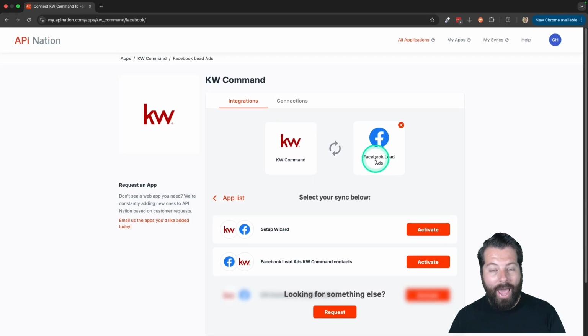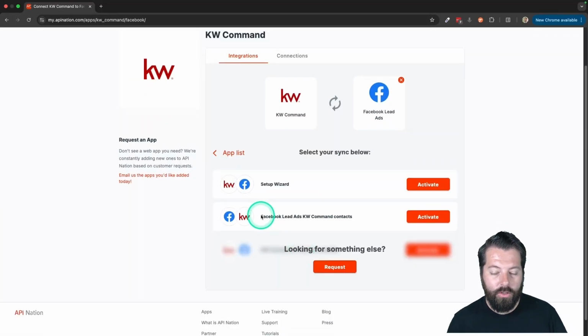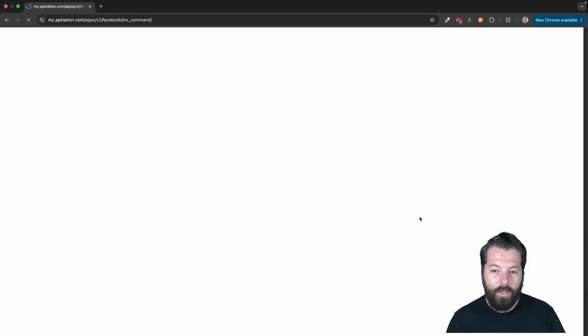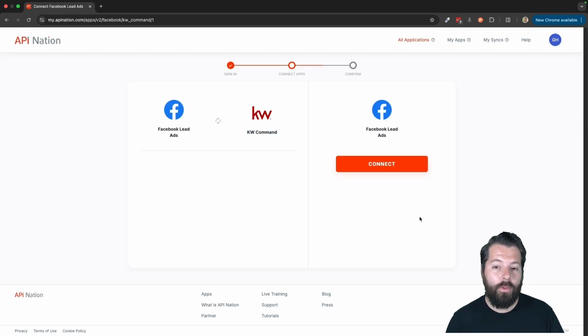So if you're running an ad on Facebook and people are filling out a form, you want to make sure as soon as they fill out that form, their information goes right into KW Command. So I'm going to use this Facebook lead ads, KW Command contacts sync. I'm going to hit activate there. It's going to walk me through connecting both of these accounts first.